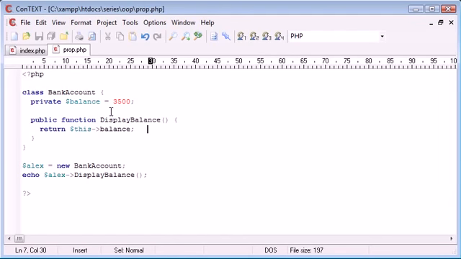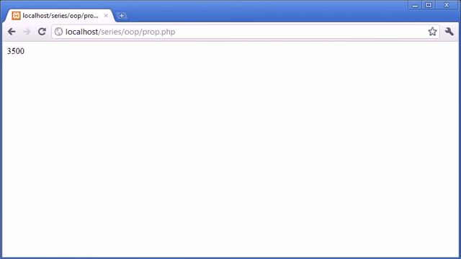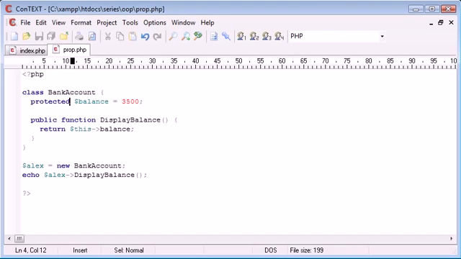So now let's go ahead and change this to protected. And let's refresh. And you can see that this time it's still displayed it. So you can see that while we're accessing things inside of our class, protected and private are both going to allow us to do this. However, public is going to allow us to access it outside.